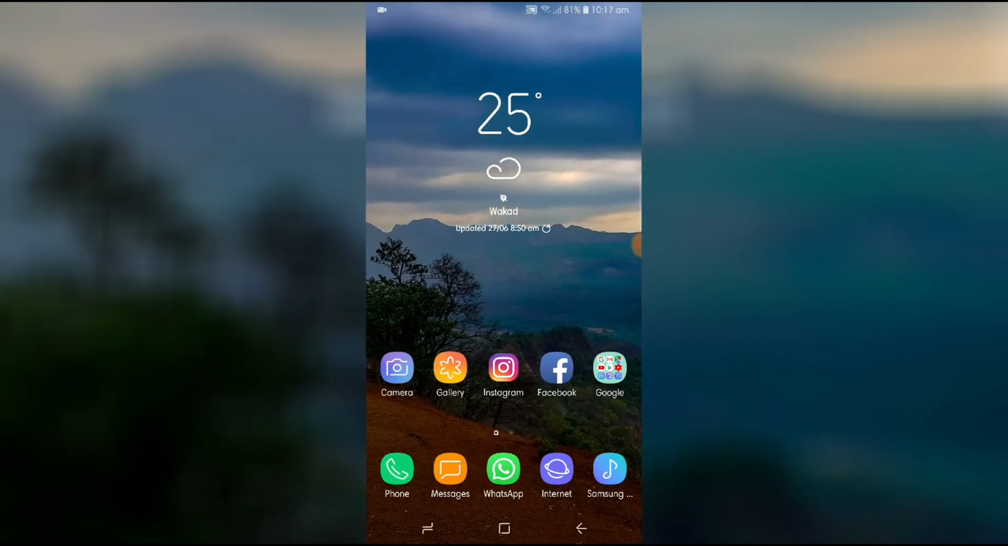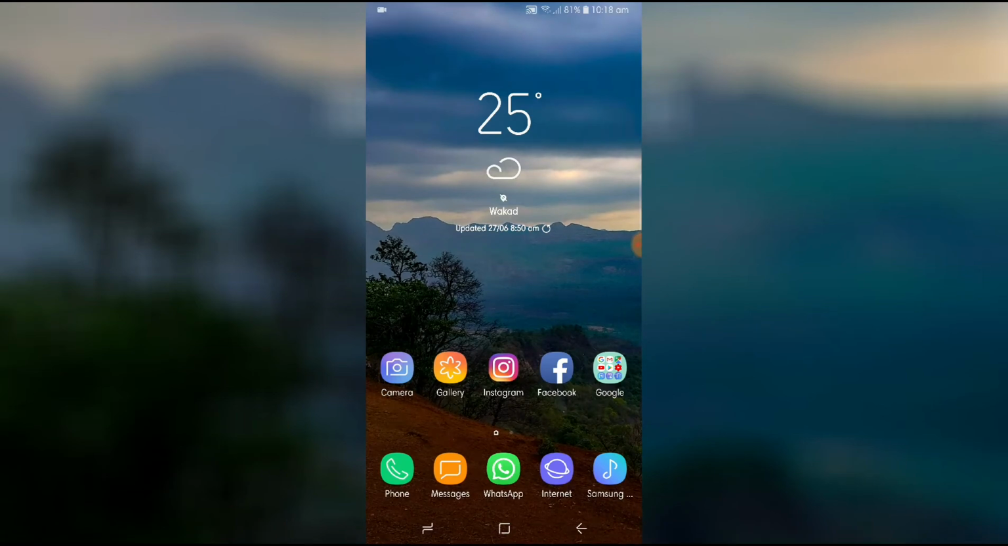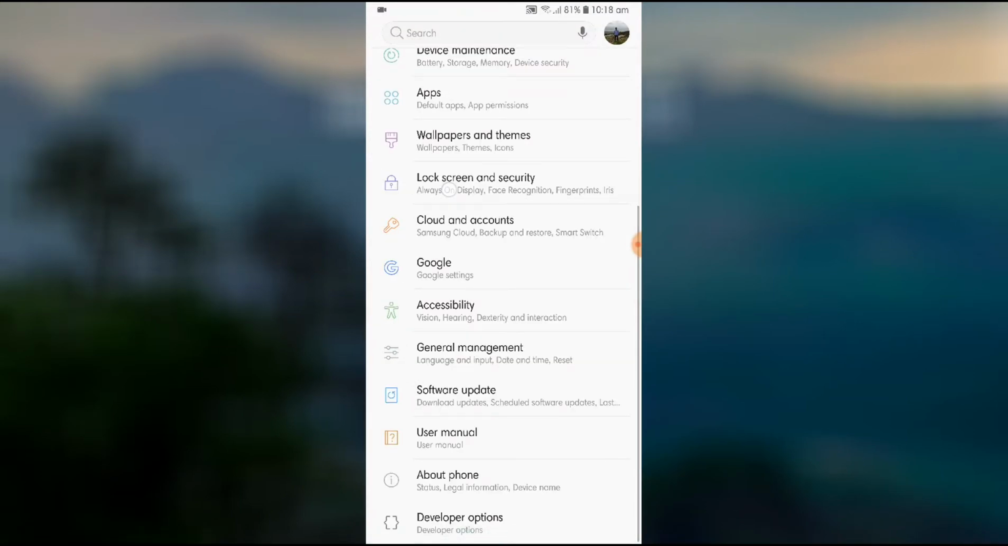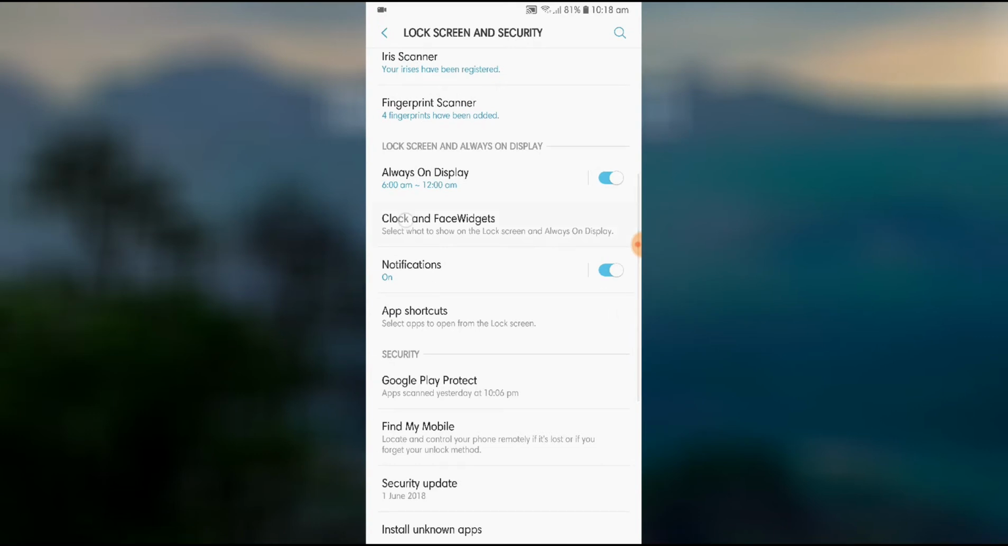Now to do this, you firstly need to download the application. The link of the application is below. When you complete the download of that application, all you need to do is go into the settings, scroll down to lock screen and security, and go into clocks and face widget.